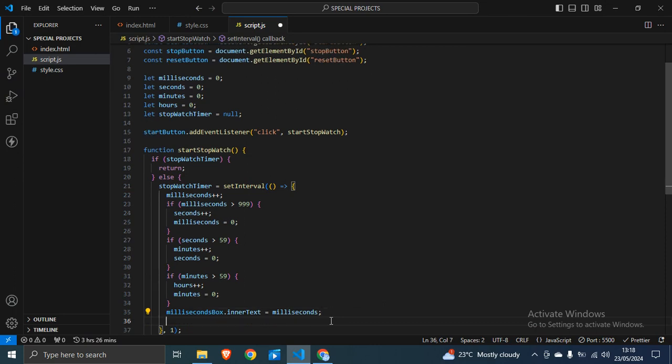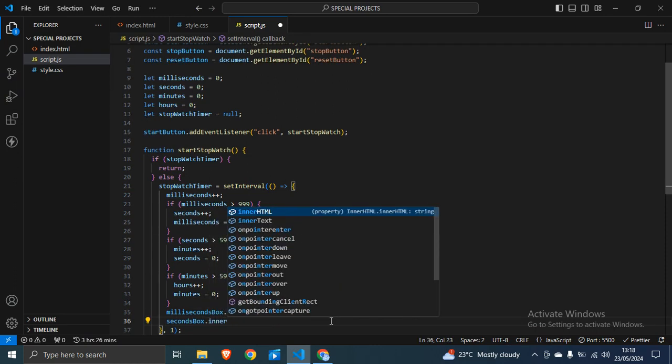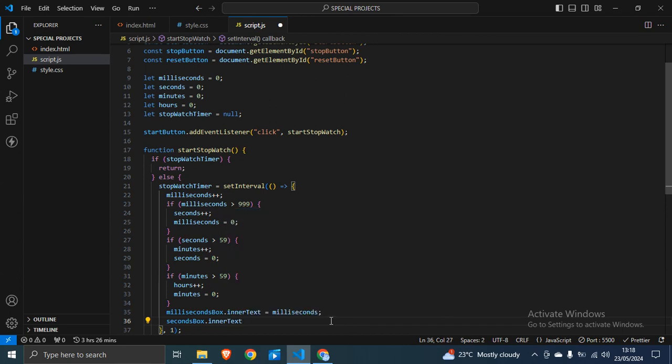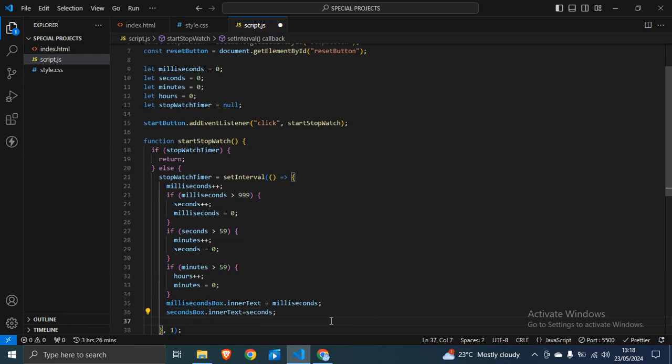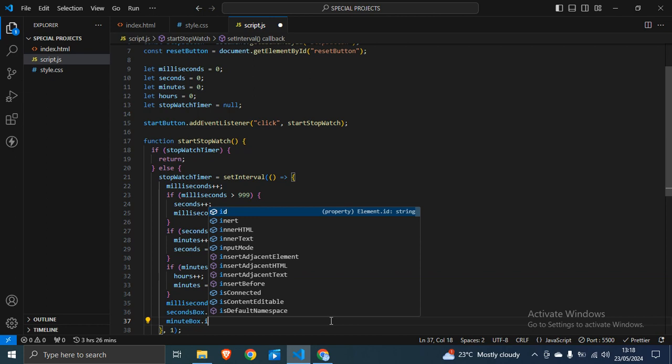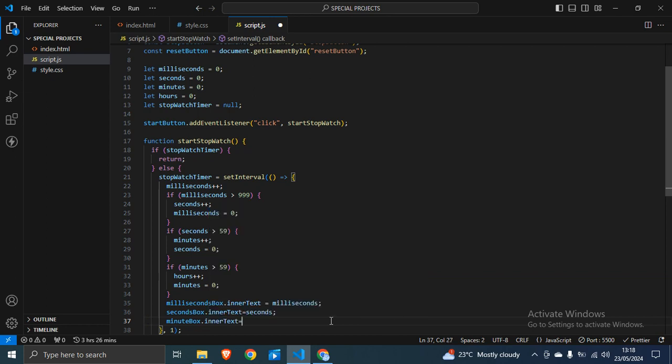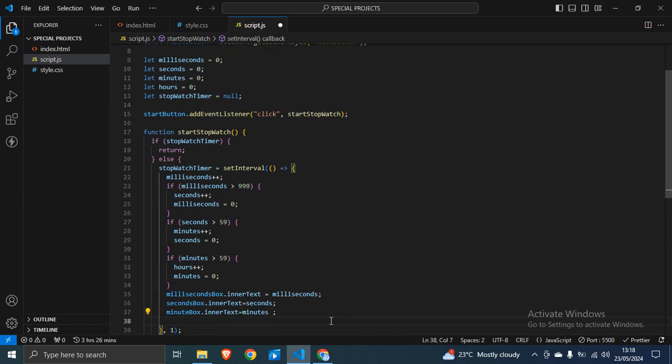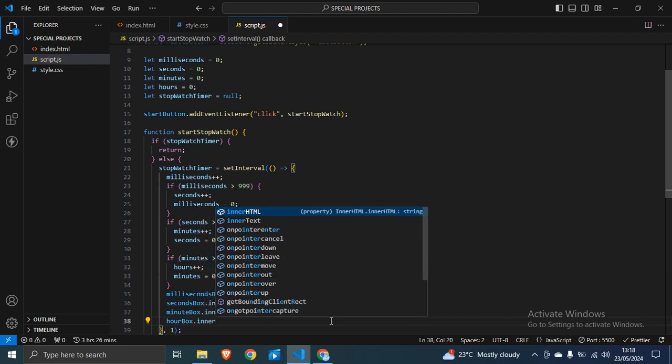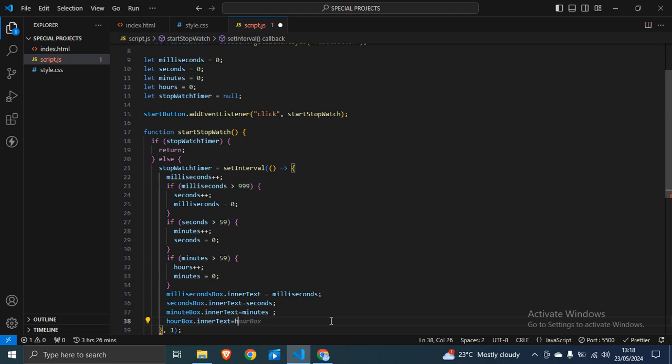Then I have not yet added for the seconds, so I'm going to say second box dot inner text, and I want this to be the same as seconds. Then I want the minute box dot inner text to be the same as minutes, and finally I want the hour box dot inner text to be the same as the hours.